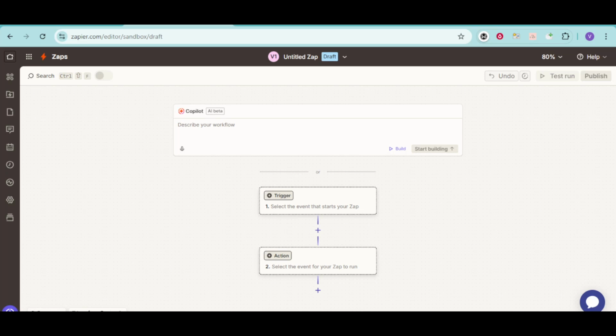In this video, I'll guide you through how to connect ChatGPT with Calendly so they work together smoothly in your workflow. By the end, you'll understand how to set up an automation that lets ChatGPT talk directly to your Calendly account using a Zap without needing to write any code.